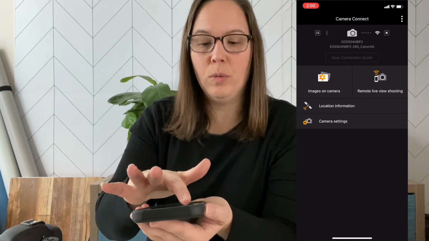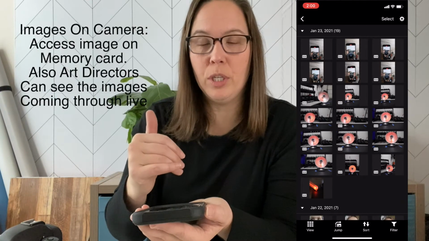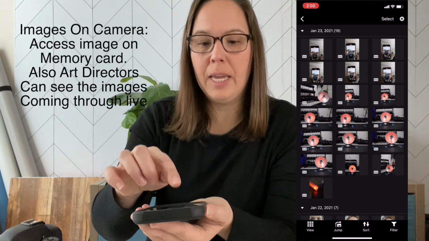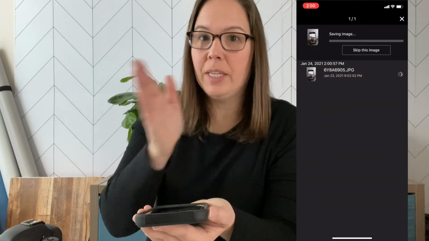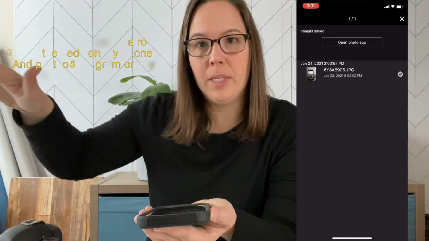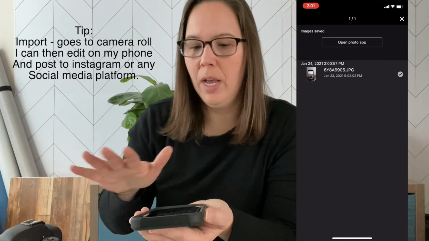Or I can go to the camera and it will show me all the images on my memory card right now, and then I can choose one. I was looking for one from my past video that I just made. Now I can import, and that will save into my camera roll. So if I wanted to make an edit and then post that to Instagram, you can do that. That's a great little feature when you have this Wi-Fi.